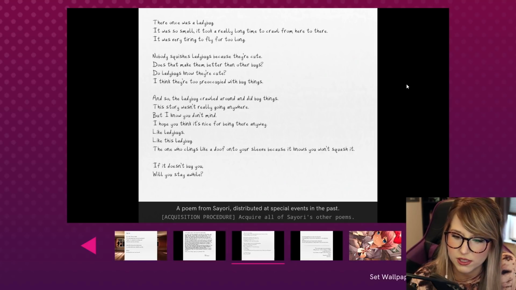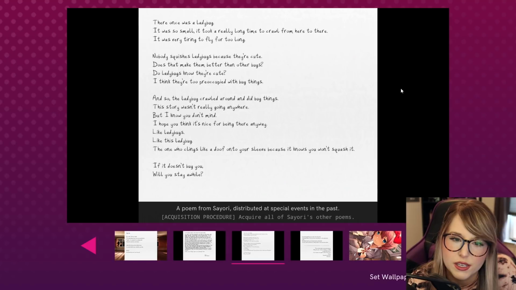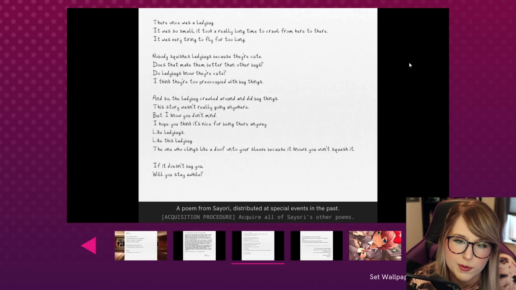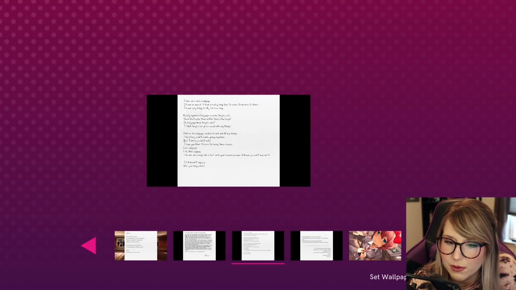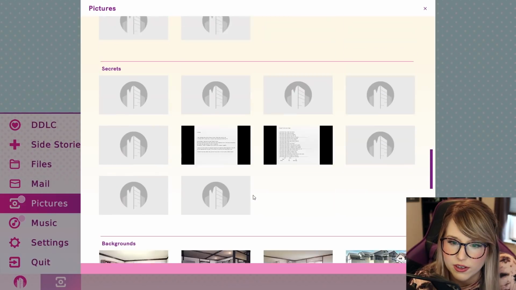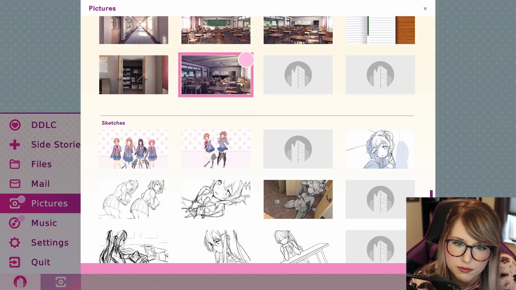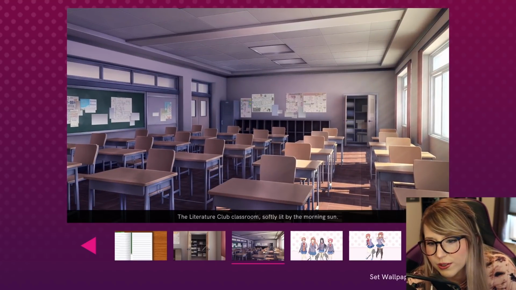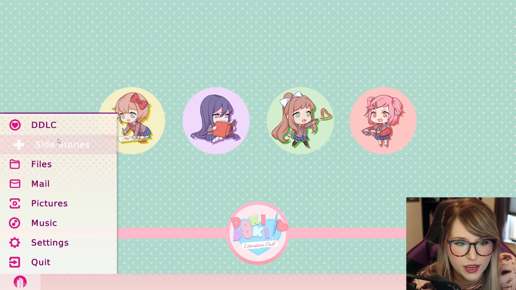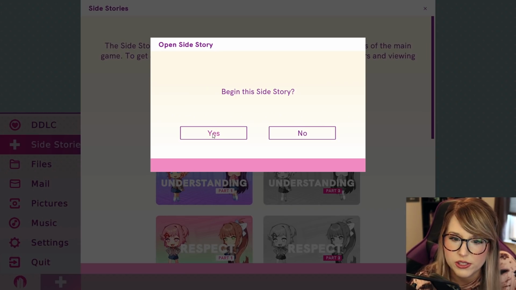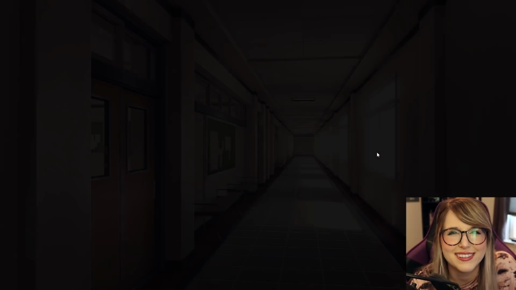I don't know. That's cute. I don't really know if I totally understand the meaning though. I might think on this a little bit longer before I try to decipher it too much. I kind of want to look around and see what other new stuff we have too. But it was cute. Oh, it's a new classroom. This morning sun. Okay, side story 2. Trust, part 2. Oh, it's so nice seeing everybody interact.